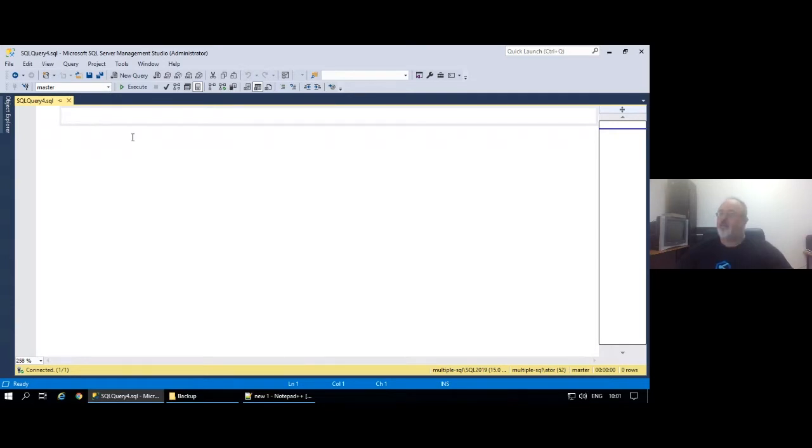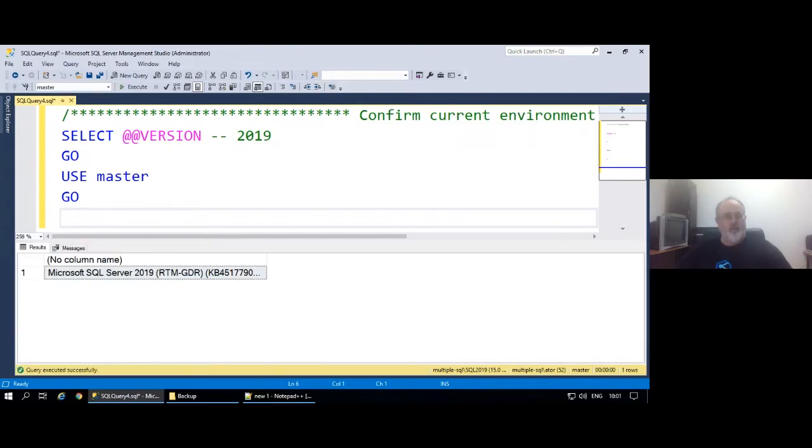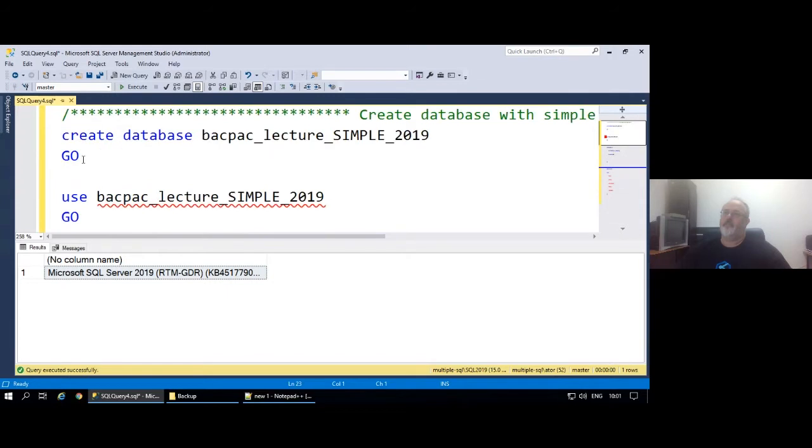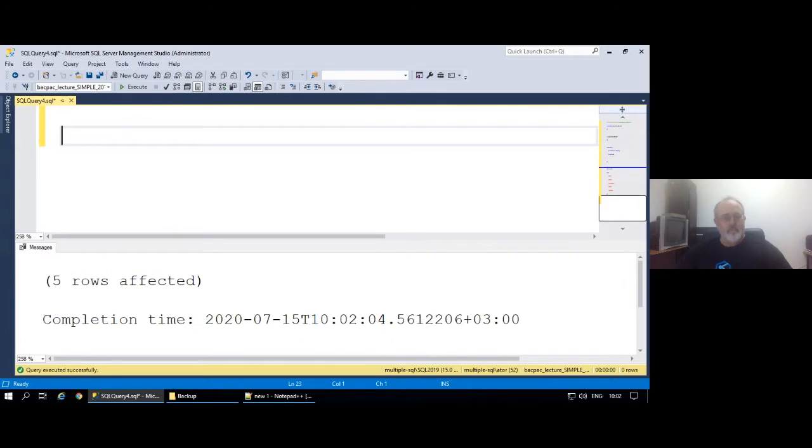Let's start with confirming that we are connected to the right server. And I will create now a new database with a very simple table. Our goal is to create a copy of the database in a different environment. So first of all, I will take a look at using the simple backup and restore. Let's back up the database at this time.